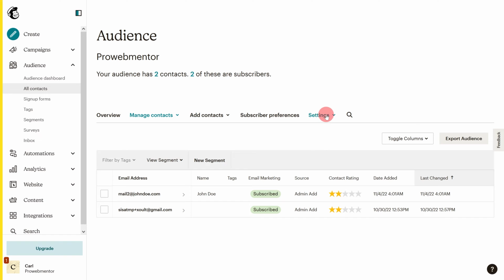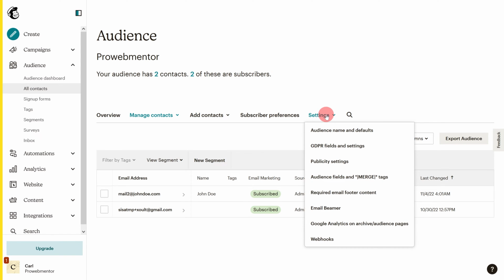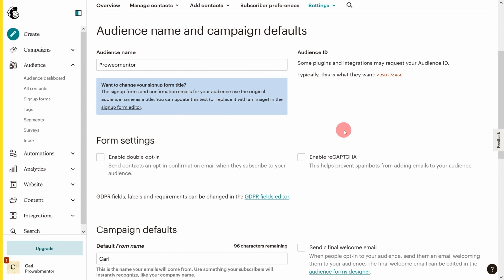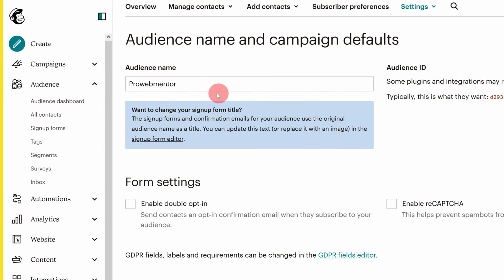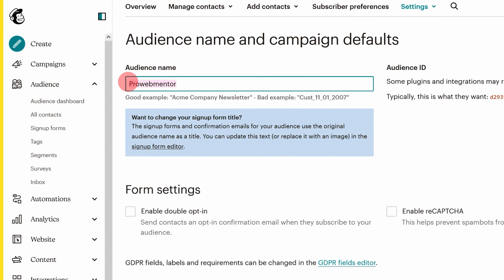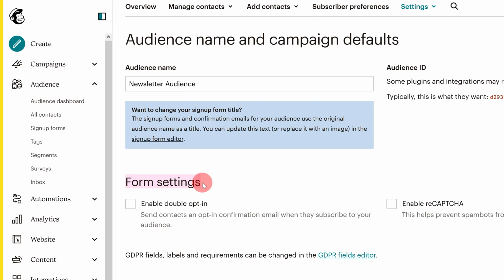In the settings drop-down, we will see two important settings. The first is audience name and campaign defaults, which allows you to change the default audience name and settings. From here, you can change the audience name. This form settings section is not important for us because we are not going to use a native Mailchimp contact form. Instead, we will use Contact Form 7 to collect subscribers' emails, which is why we are integrating Contact Form 7 with our Mailchimp account.